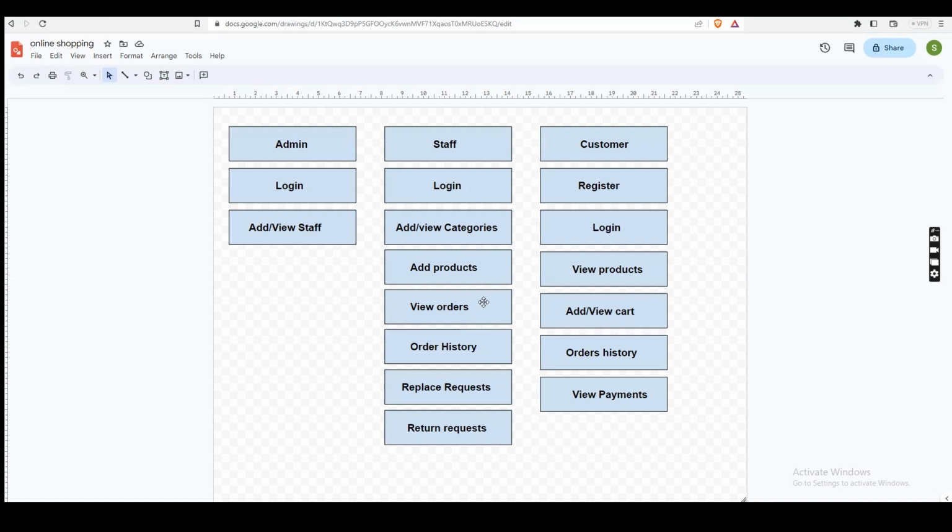After viewing the orders, the staff will dispatch the orders to the customers. By changing the status to dispatch, all this information will be stored in the ordered history, and this ordered history will show the changed status, like dispatched. So after dispatching the order, the customer can view the order history in the orders.